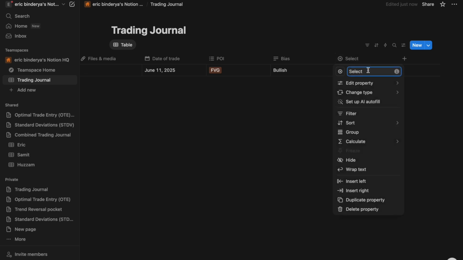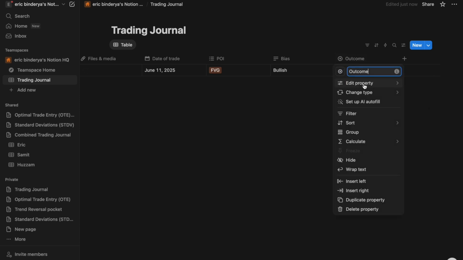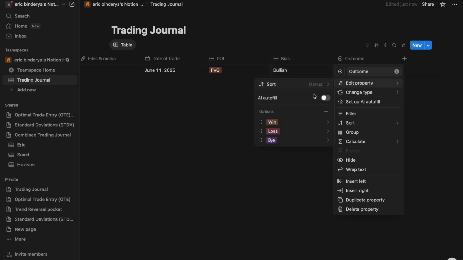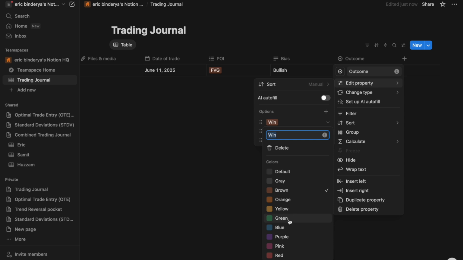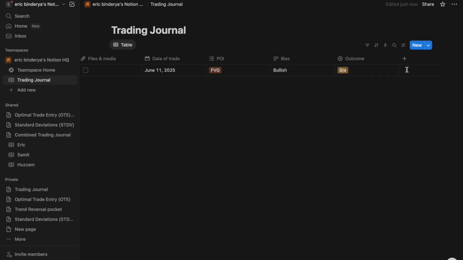We're also going to have outcome. So what was the outcome of your trade? This one's pretty self-explanatory. We'll change the color later. Win, loss and maybe break even, because we just stop. Then win will be green. Loss will obviously be red. And break even will be yellow. Right. So for this trade, let's say we won.